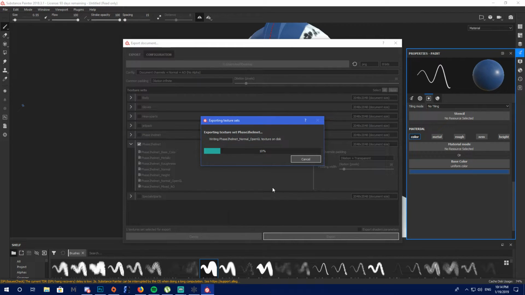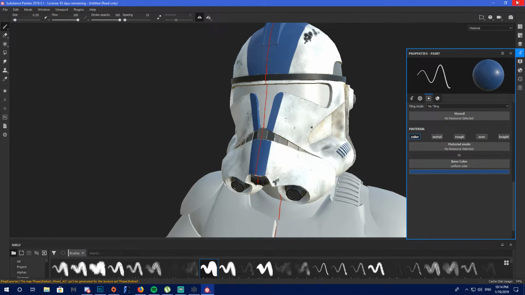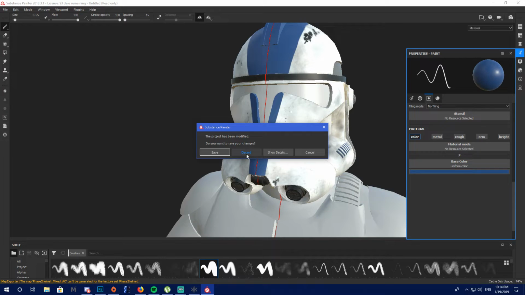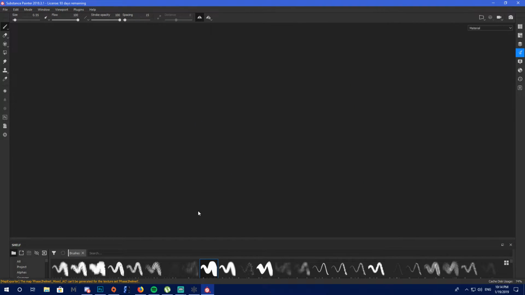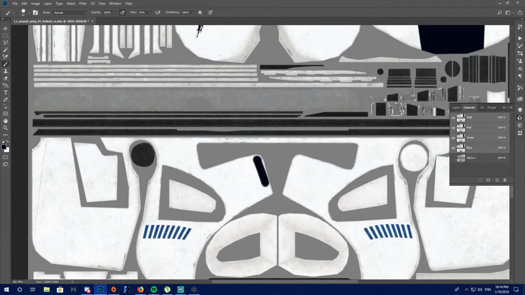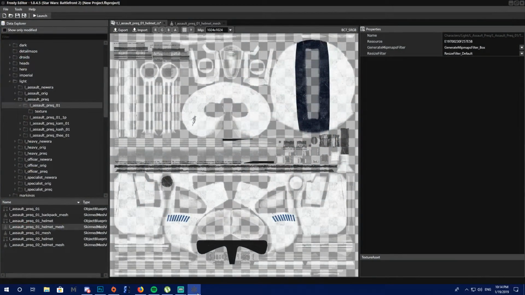We wait a little bit, like this. Press OK. Save the project if you want. I will not. I think it's pretty obvious why. Alright, and then you go into Frosty Editor.